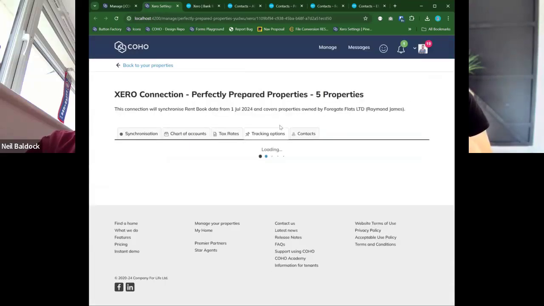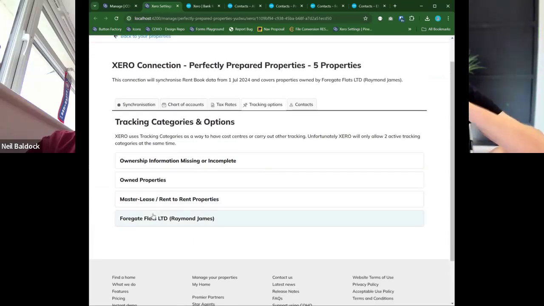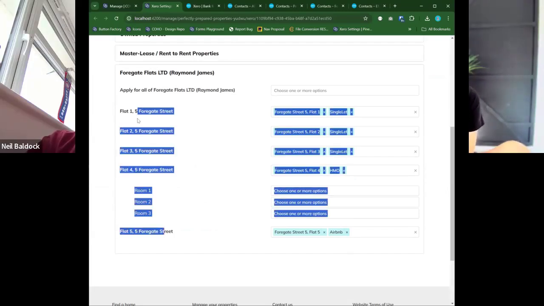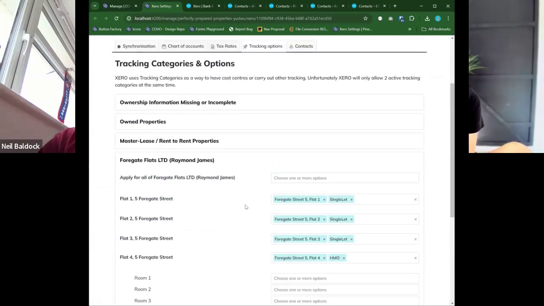In Xero, you can set up tracking categories, so we fully support those. Here with Raymond James, we've set up his flats, both as the individual properties, but also as the type of letting that they are. You can see in this small little portfolio, we actually have one Airbnb unit, which is also interesting.